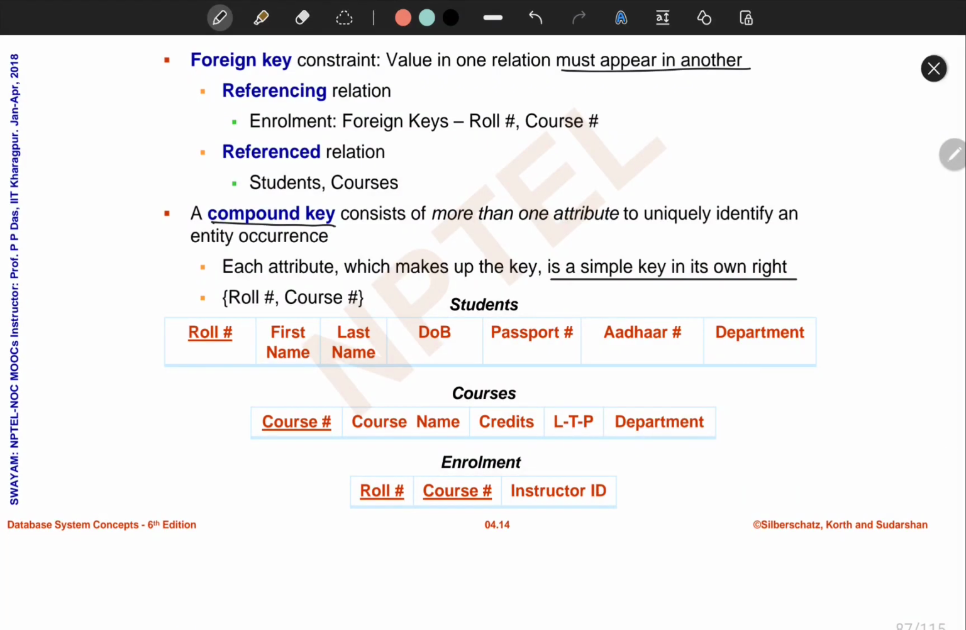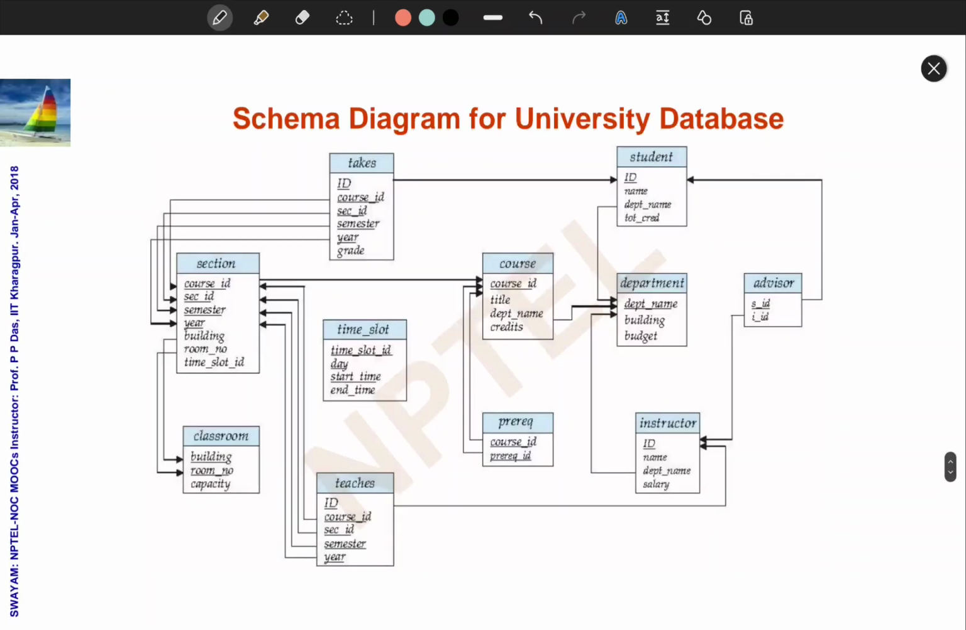Now let's see the concept of compound key. A compound key is more or less like a composite key, but here the attributes which make up the compound key can themselves be simple keys. So for example, roll number and course is a compound key, and roll number itself is a simple key and course itself is a simple key.